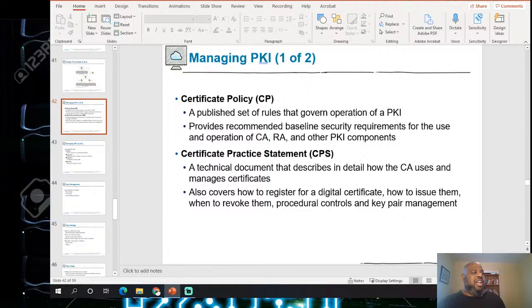So, managing PKI again: our certificate policies are a published set of rules that govern the operation of PKI, providing recommended baseline security requirements for the operations of the CA and the PKI components. The certificate practice statement, CPS, is a technical document that describes in detail how the CA uses and manages certificates. They also cover how to register for a digital certificate, how to issue them and when to revoke them, procedure controls, and key pair management.